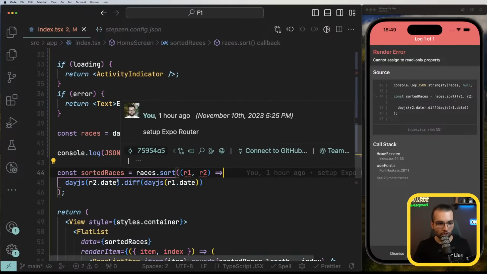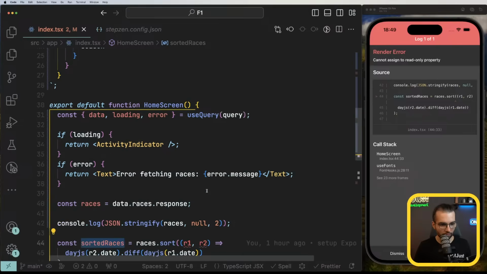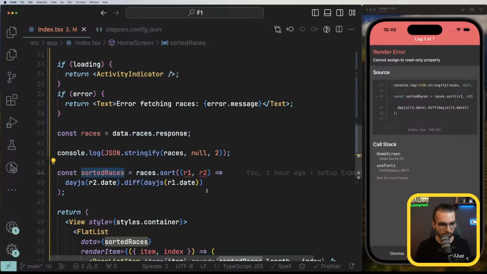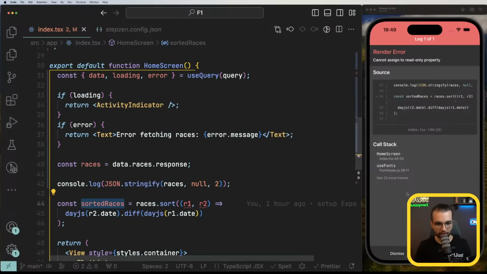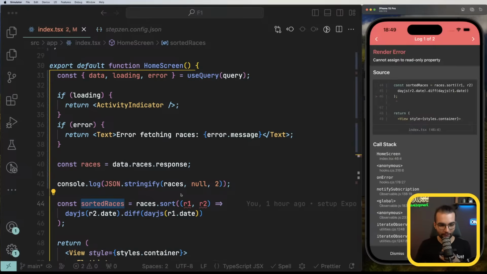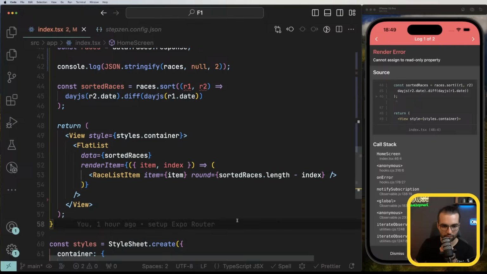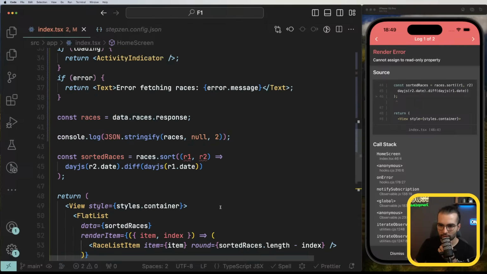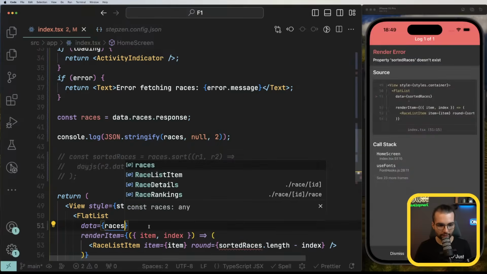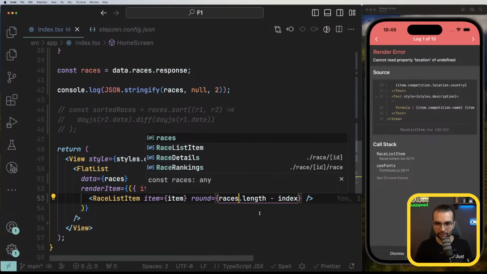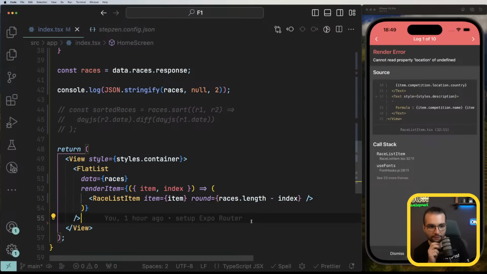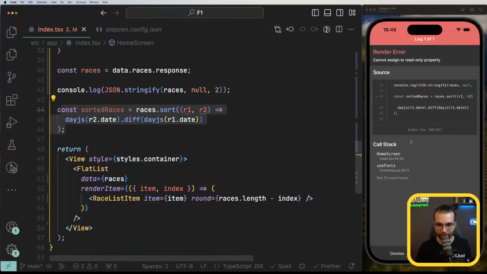Cannot assign. Oh, because sorted races. What do you mean cannot assign? I'm not reassigning anything, you know? What if I just simply display races here? Cannot read property location of undefined. Yeah, that's fine. But what's wrong with sorting them?